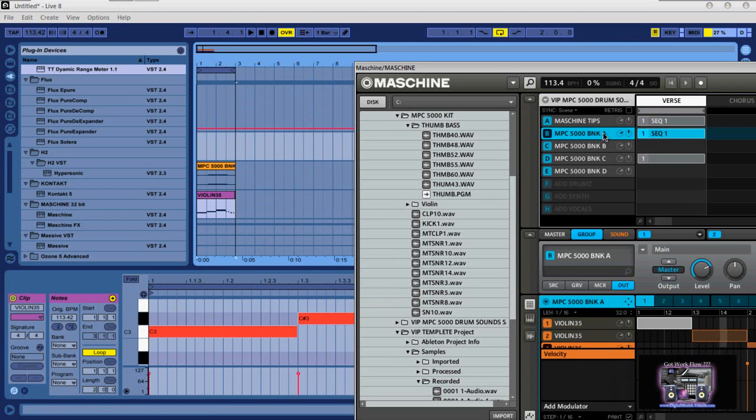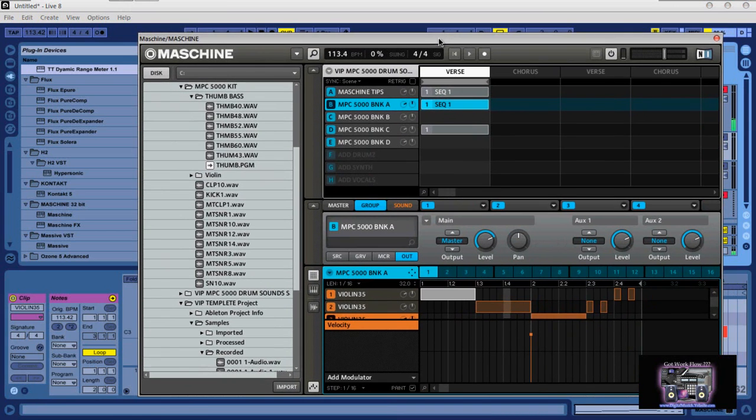I don't have my Maschine controller hooked up right now because I really don't need it, because I have the MIDI notes right here, which will trigger the sounds. Now, very important, at home you're not going to use the sequence that you have here inside of Maschine as I'm doing here. Do not do it as I'm doing it.